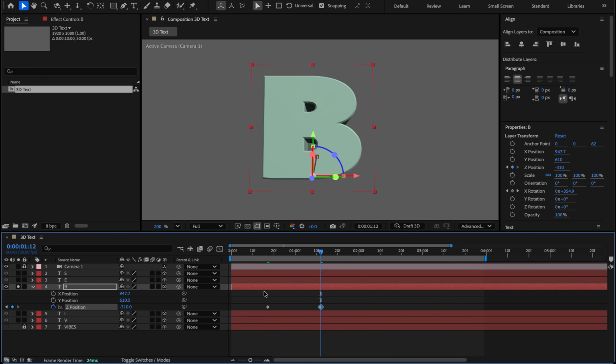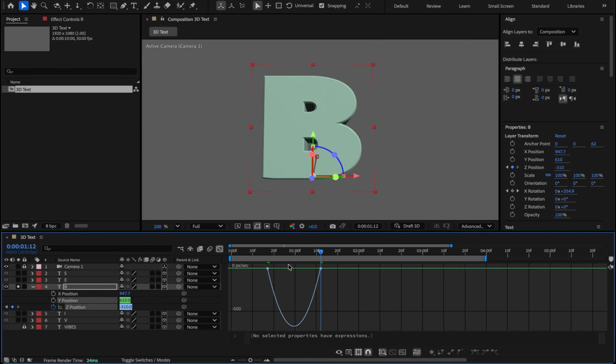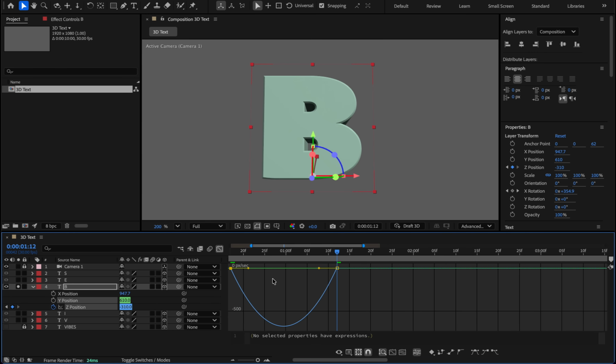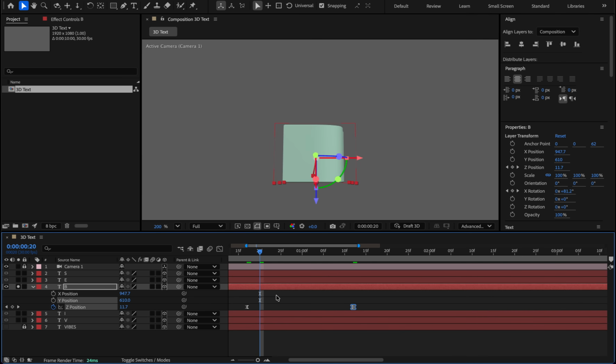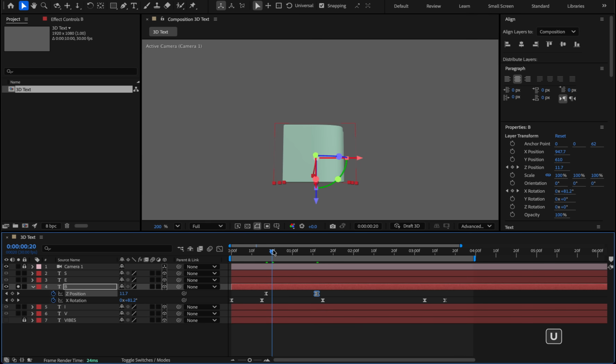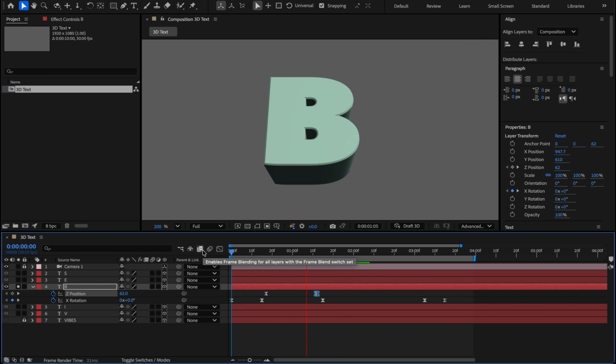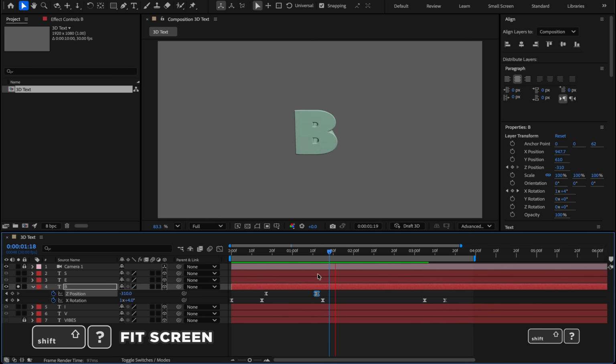Select the keyframes and make them easy ease, and open the graph. We want it to move from fast to slow. For this side 20, and this side 80. Press U key to make keyframes appear. So now it's come forward like this, and also goes back to where it was before.